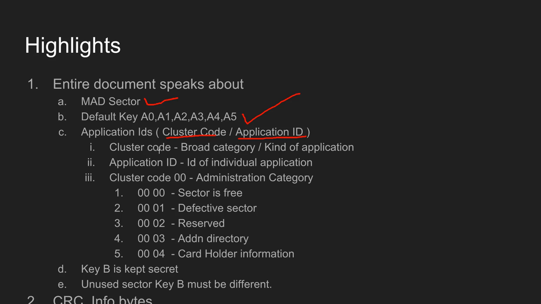For example, whether it is a transport type of card, a skiing card, or a library card. There are many categories which are also defined if you go to the end of the MAD document from NXP. And we know that the cluster code is 1 byte, and this is the most significant byte of the application ID. Every application also has its own ID, which is unique to the application.